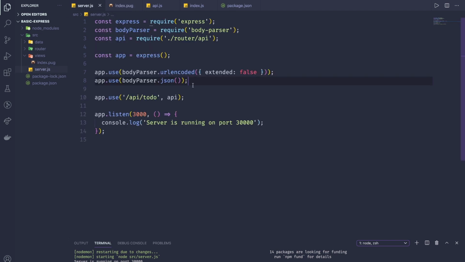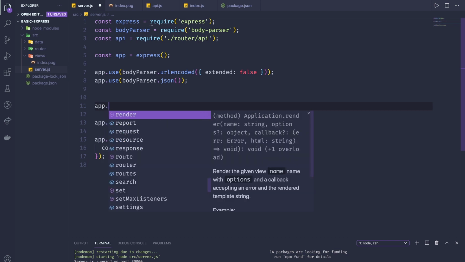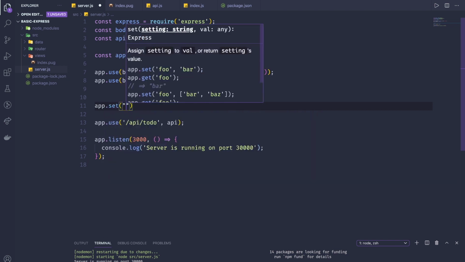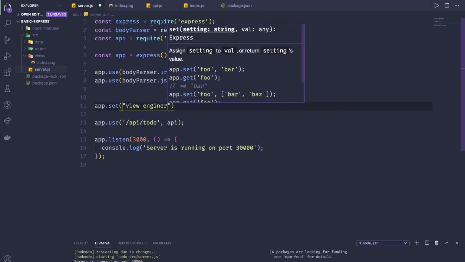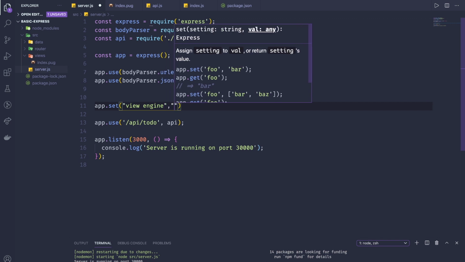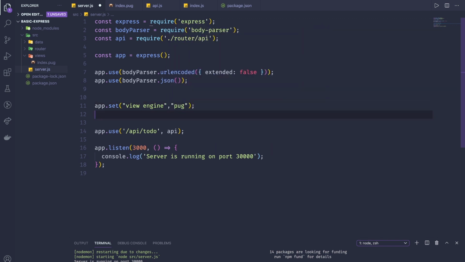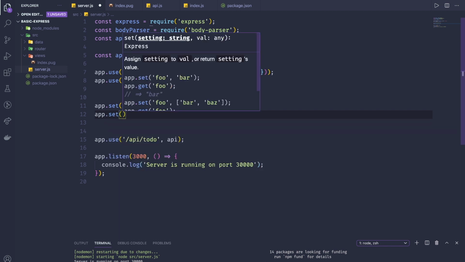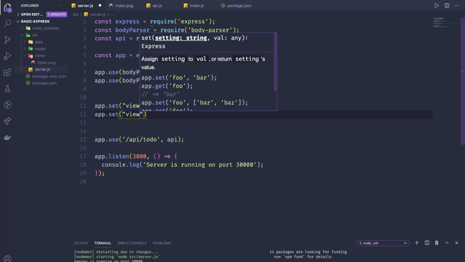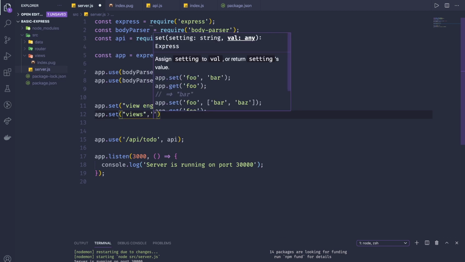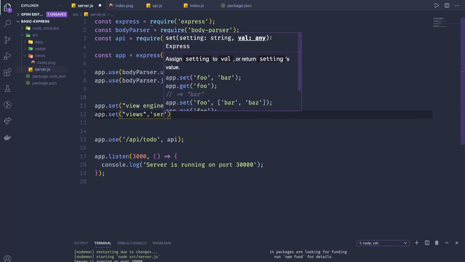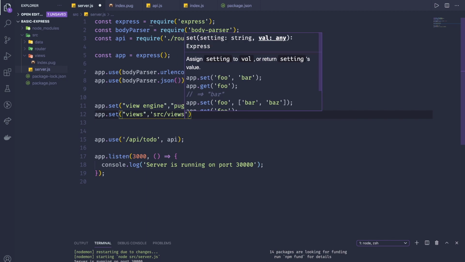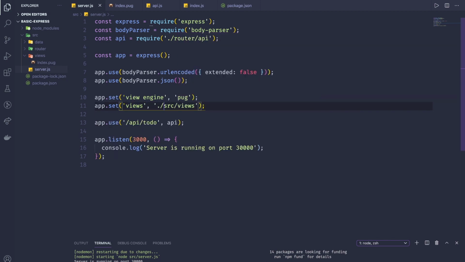The way we do that, we're gonna app.set view engine, and then our engine name is gonna be pug, and then we set the location of that. We can do views, and then our location is going to be src/views, and then I can do it like this.